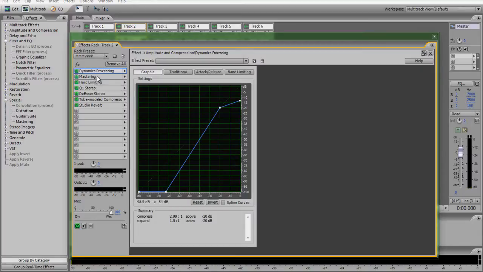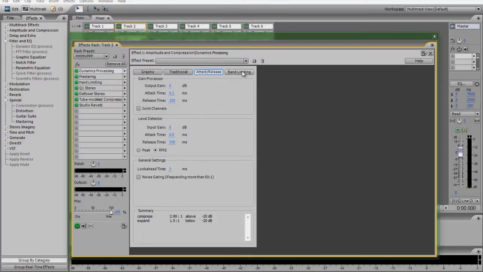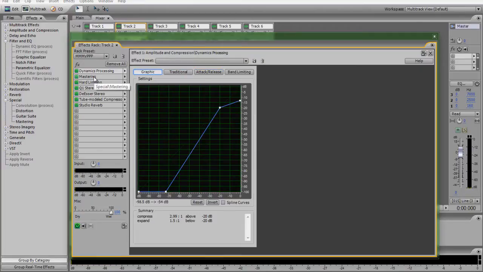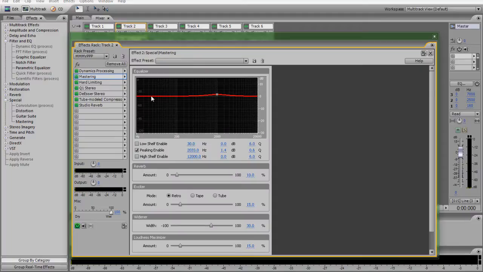Alright, so we're gonna go to mastering. Now you can just copy everything you see here. 30.0, 0.0, 6.0, 20, 2033, 1.4, 0.6, 120,000, 12000.0, 0.0, 6.0, peaking enabled. Leave this at 10.0, 15.0, 30.0, and 15.0. As you can see, like this.